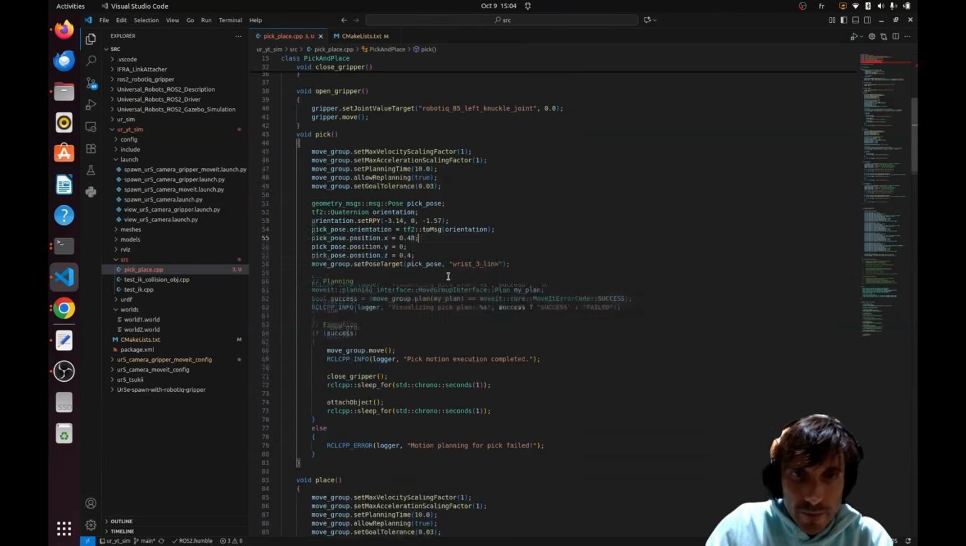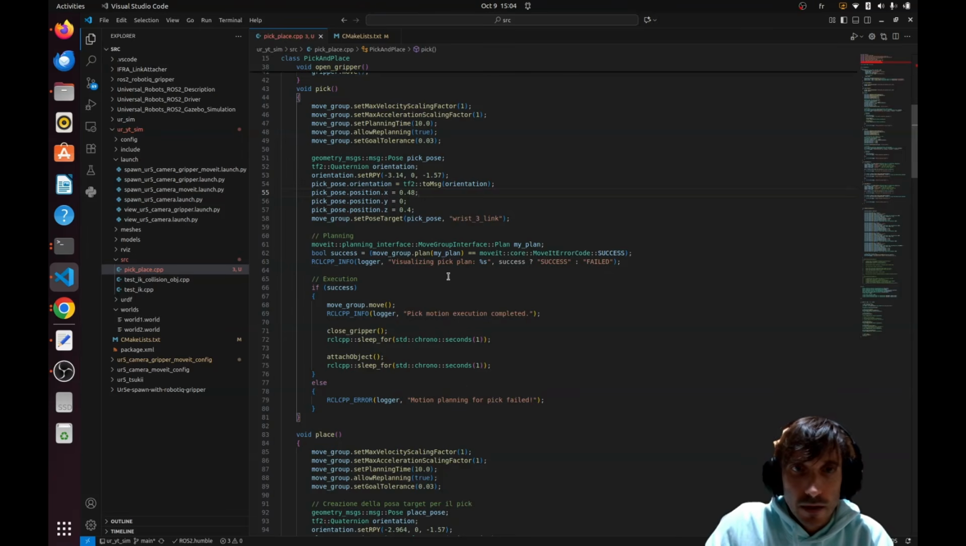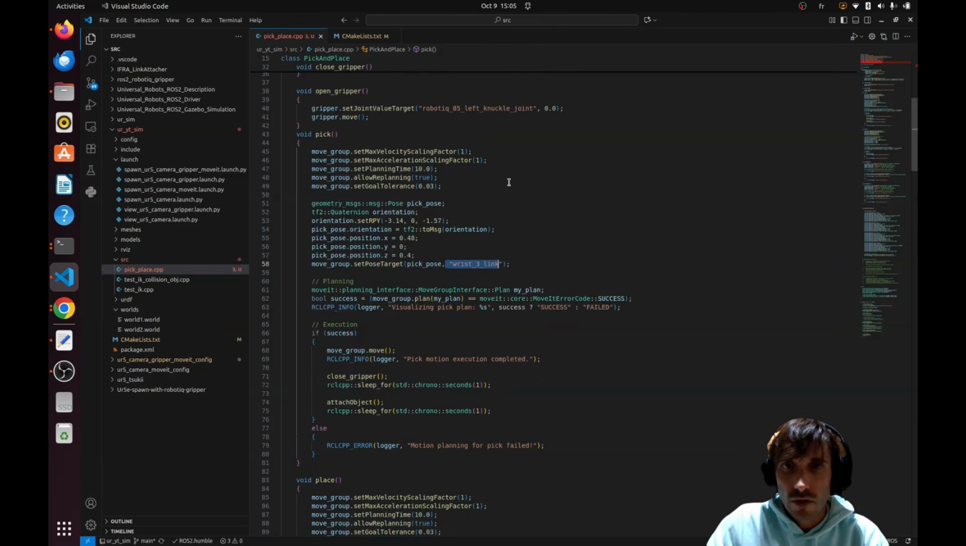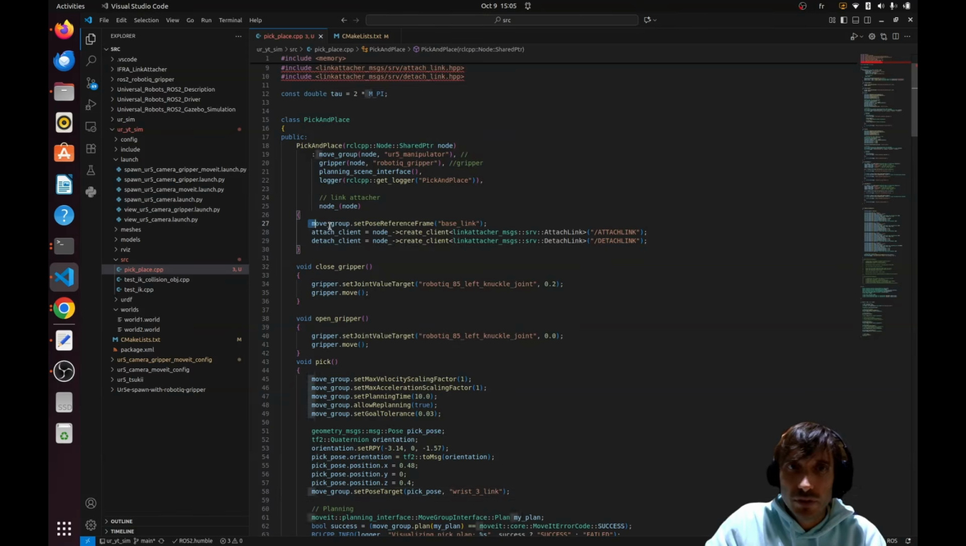So I have set up the position and orientation of the wrist free link with respect to the base link. And this setup I have put here in the constructor of this class. Here I have set up the move group for the manipulator and for the gripper.